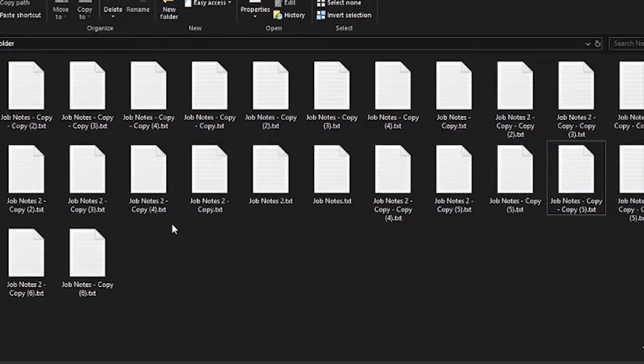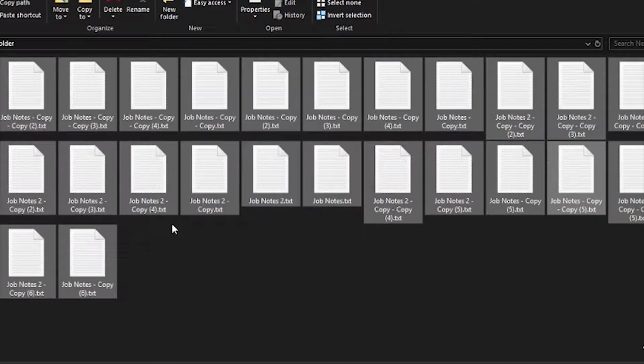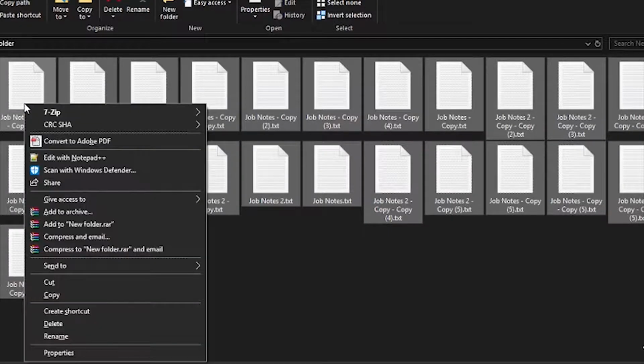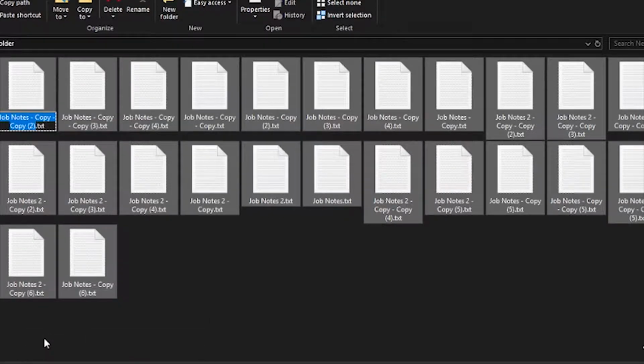So I'm going to hit Control A, and we want to rename all of these files to job notes. We don't have any specific names they need to be, but we like to make sure that we know that these are job notes, and we'd like to know what order they need to be in. So what you can do, again, Control A to select all, right click the first one, and then go to rename. Now, when I rename the first one, everything else is going to rename itself, and then it's going to give itself a number.